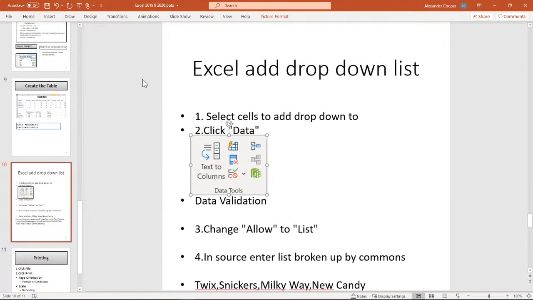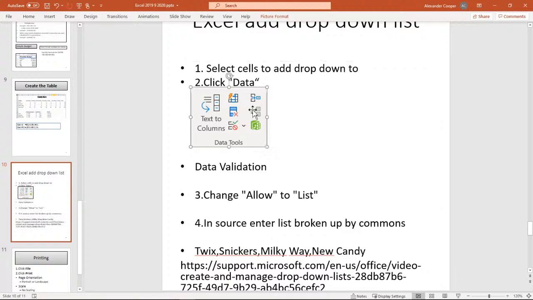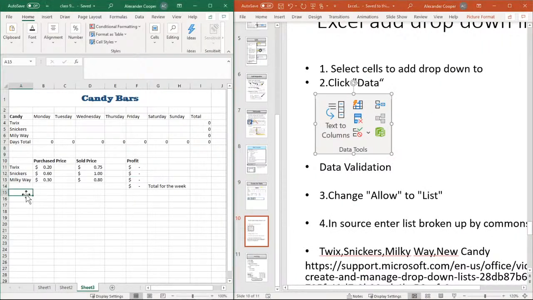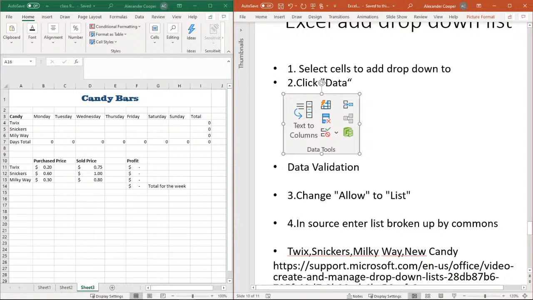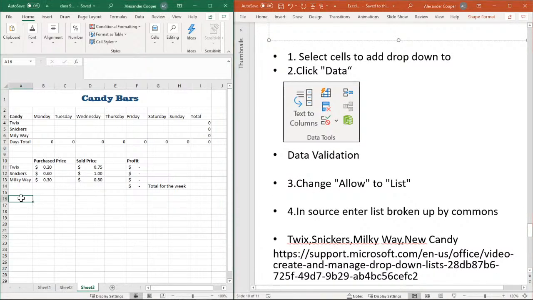Okay, so this is something new I learned the other day, so I'm going to share with you. How can I do basically a drop-down list? If I go back, I have my Excel. Let's say that each week I have some candy bars, and instead of me having to keep typing in where it says Twix, Snickers, and the rest of them, I want it to automatically give me a nice little drop-down list, so I don't have to keep typing these things in.